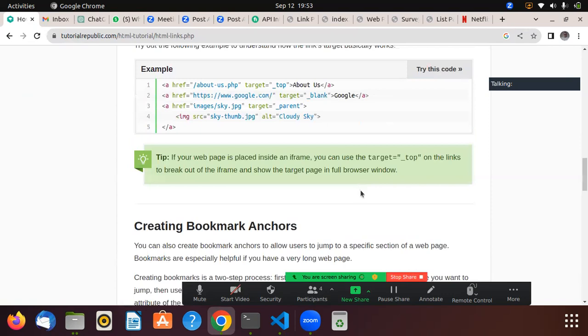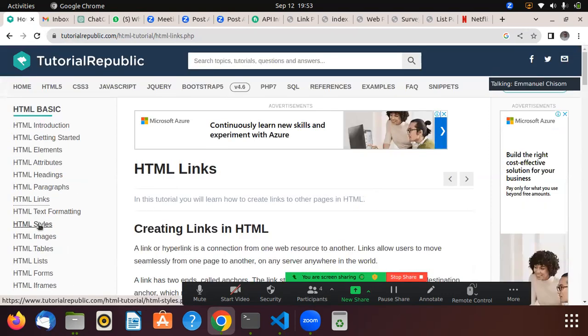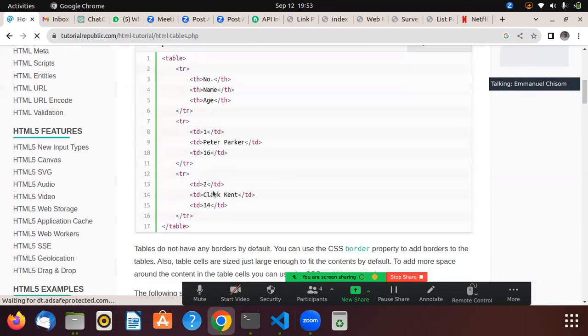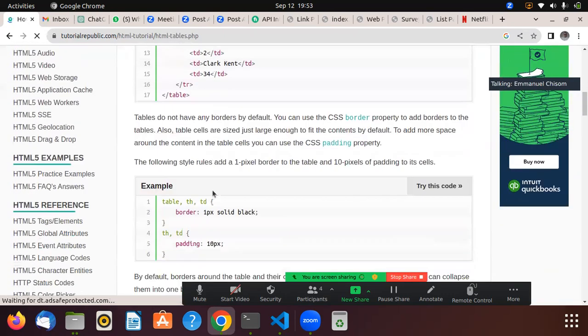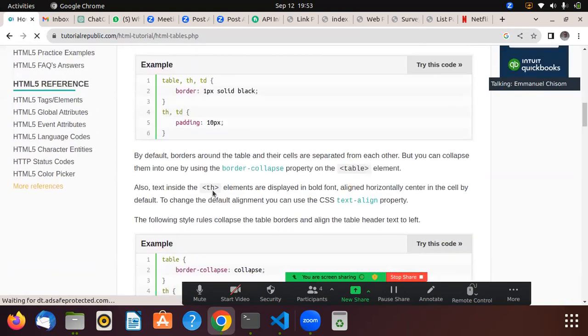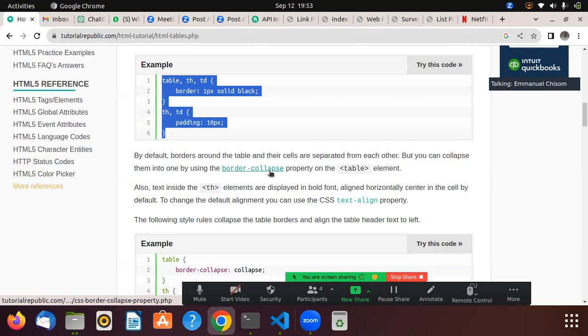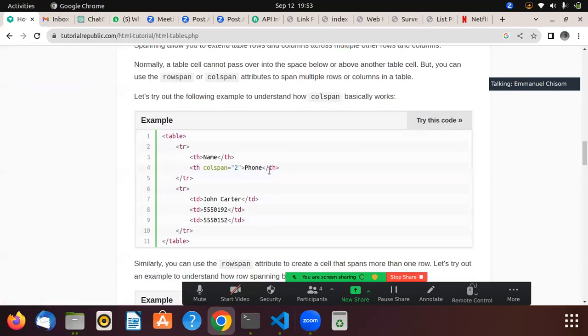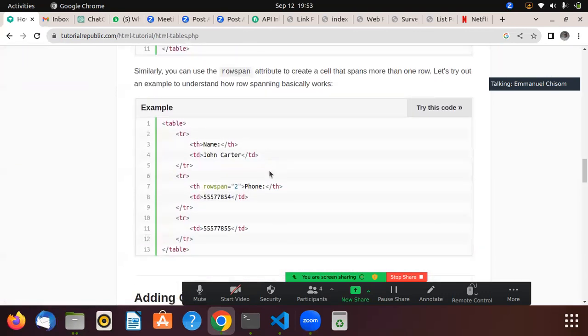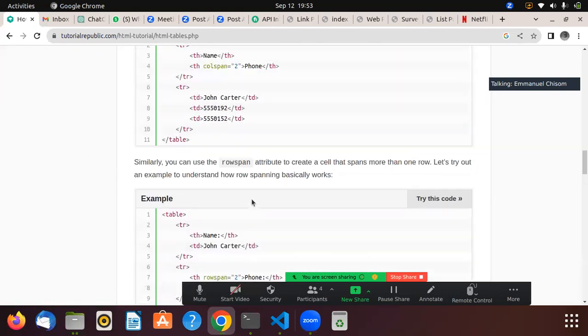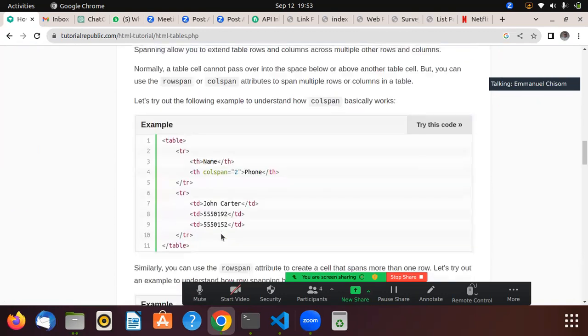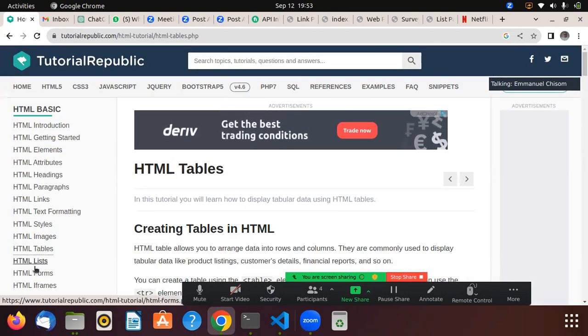Okay, so now let me open this one. Tables, just the same thing. Copy this, write it out yourself. This CSS, since you have linked your CSS, just copy it and paste it on the CSS page. You know, and try out different types of lists. That's what you do. Just read it up and practice. Practice, practice, practice. This one is lists.